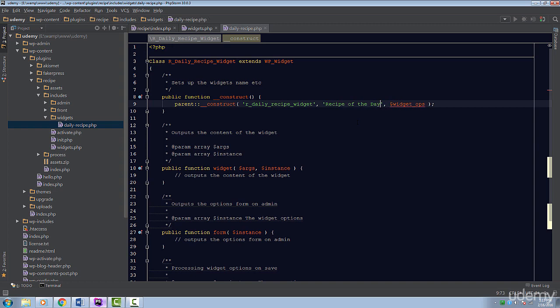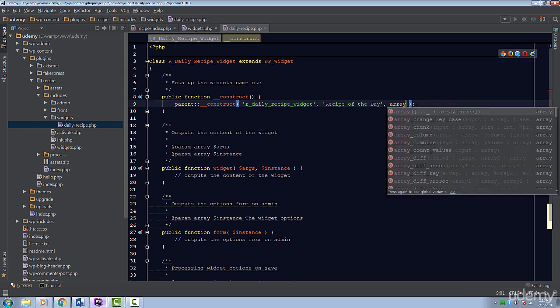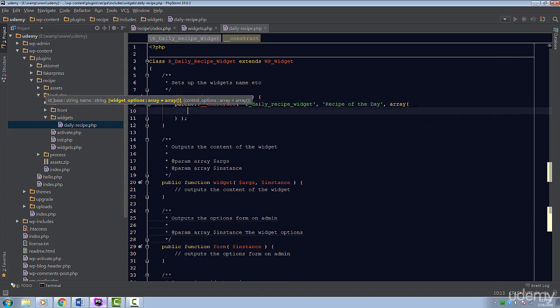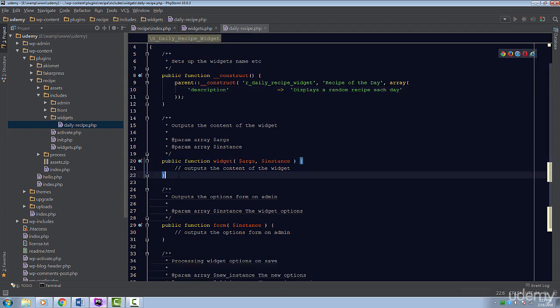The last parameter is an array of additional arguments we can set. For now, we only want to set the description. The description will be displayed in the widget's admin page. The description should be short and concise. Let's set this to "Displays a random recipe each day." WordPress will now recognize our widget officially. The next method is called widget. This method takes care of displaying the widget to the front end. I'm going to skip this right now. I promise we'll get back to it later.